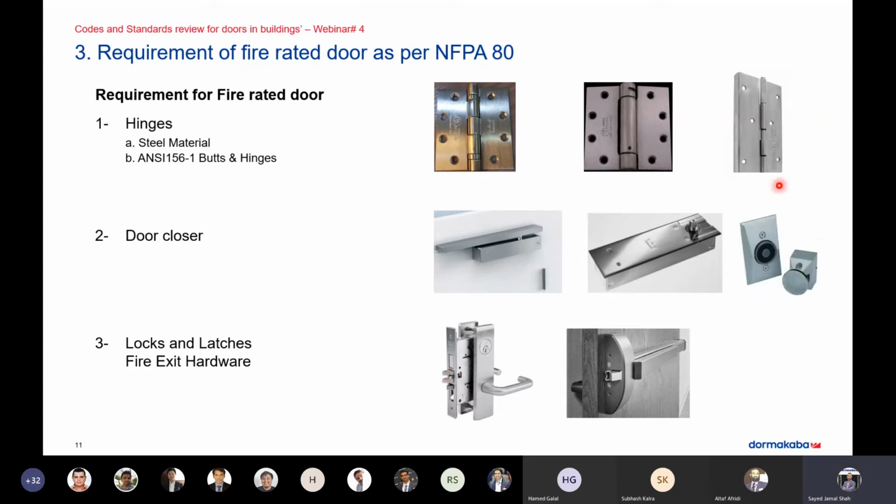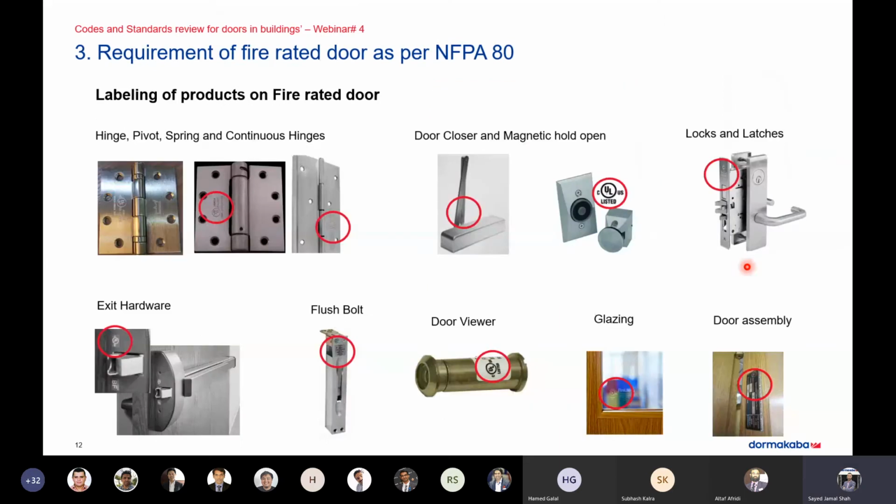And as I said, when it requires, then it should have a built-in magnetic hold open, which releases in case of smoke and fire, or wall-mounted magnetic hold open. Now, labeling for fire-rated door.